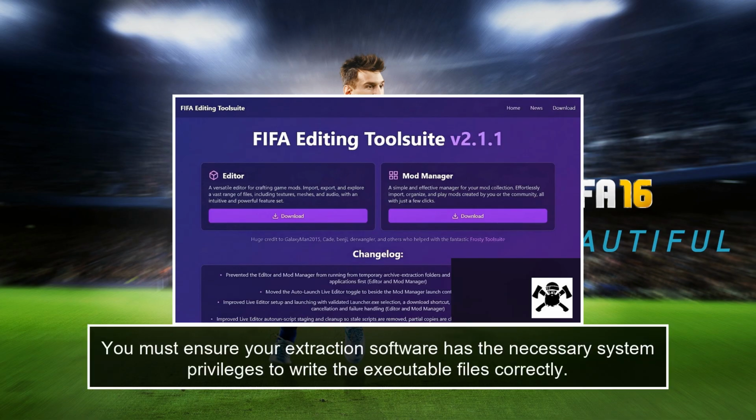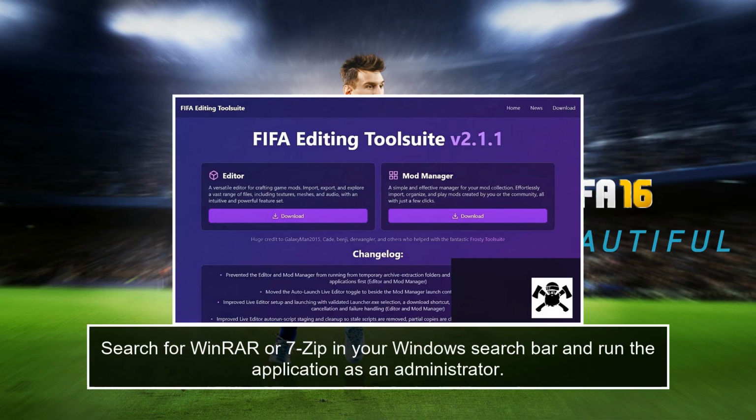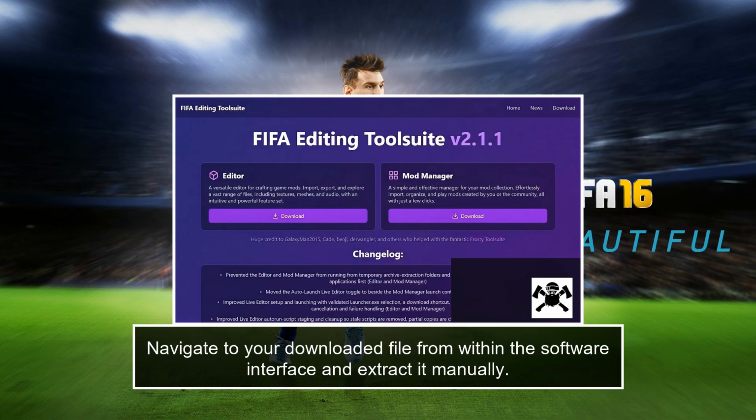You must ensure your extraction software has the necessary system privileges to write the executable files correctly. Search for WinRAR or 7-zip in your Windows search bar and run the application as an administrator. Navigate to your downloaded file from within the software interface and extract it manually.